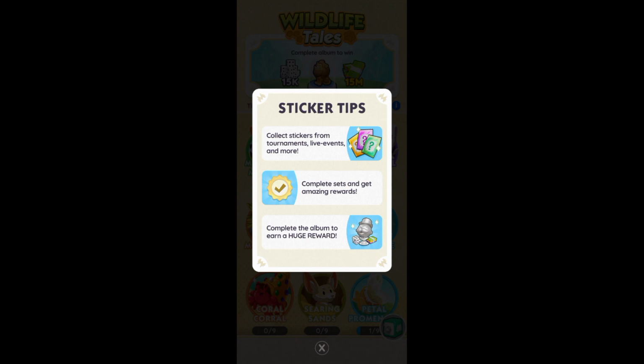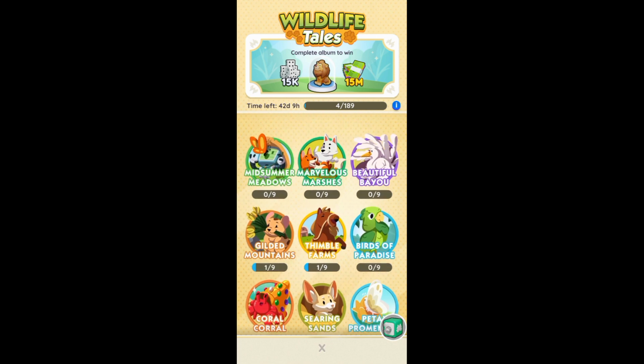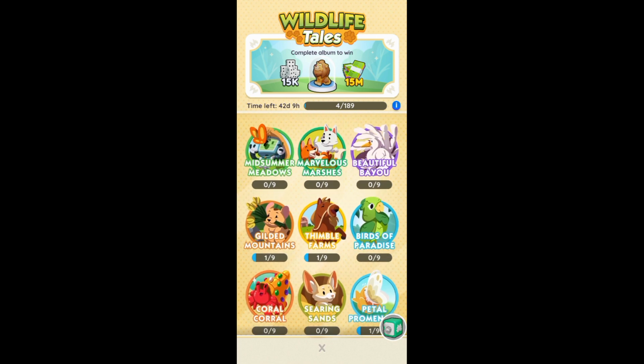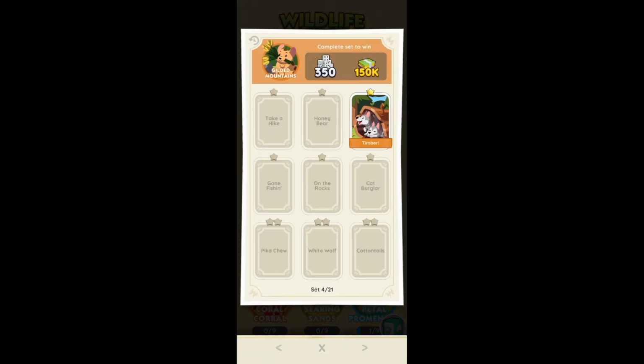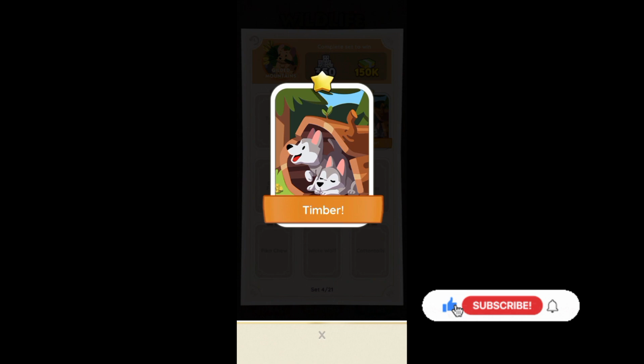So now to trade your stickers, what you're going to do is to press on the stickers that you want to trade. After pressing the stickers, there will be an option that you can share it to your friends. And then next, you can choose friends that you want to send your stickers. Next is to tap on confirm.